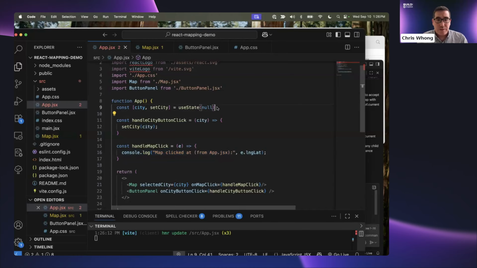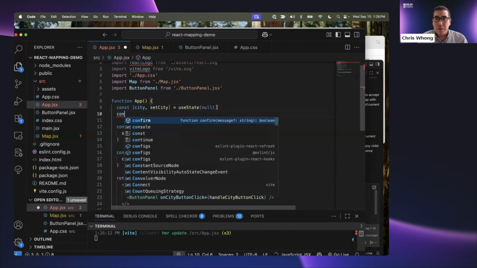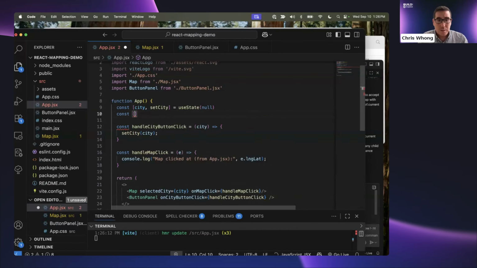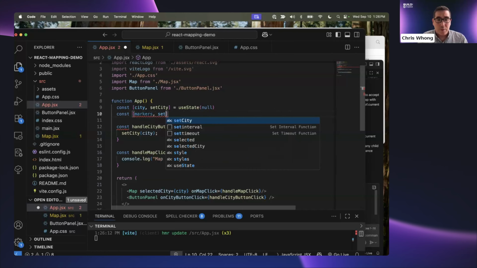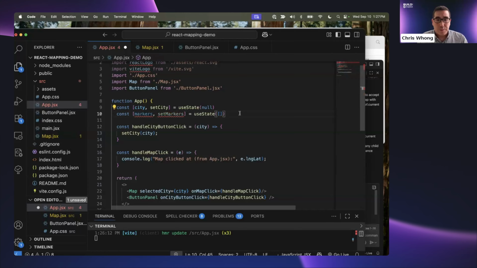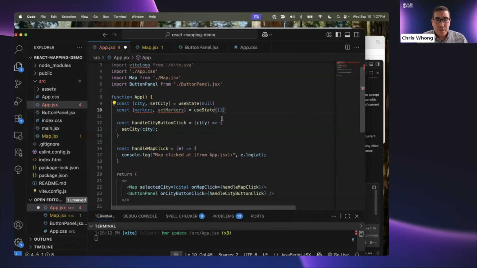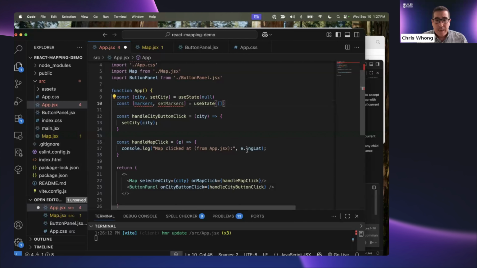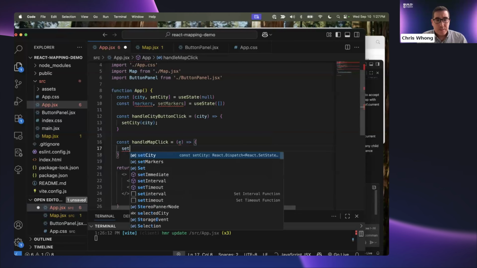So here's what I want to try here. Let's make up a new state variable to hold our markers array. So we're going to say const markers, setMarkers equals useState. This will be an empty array when we first initialize. Next, we're going to say setMarkers.